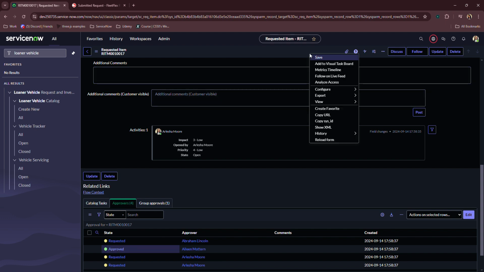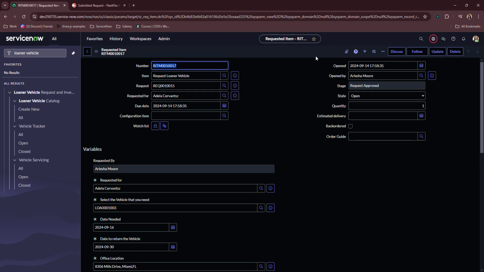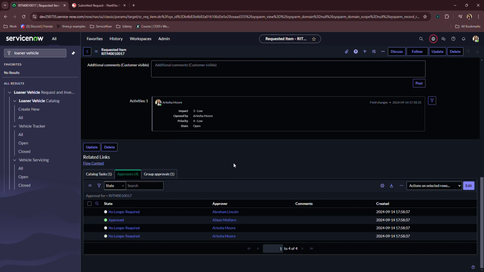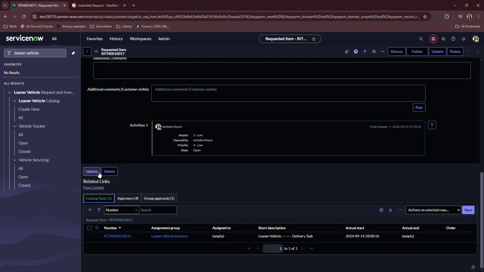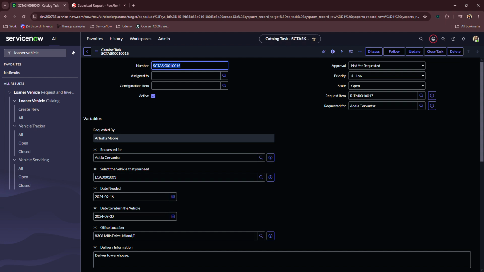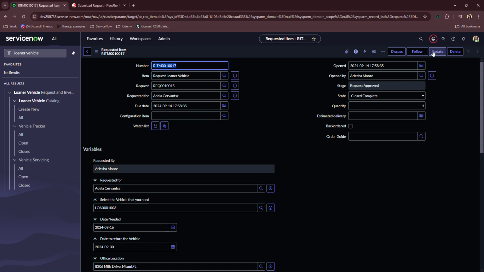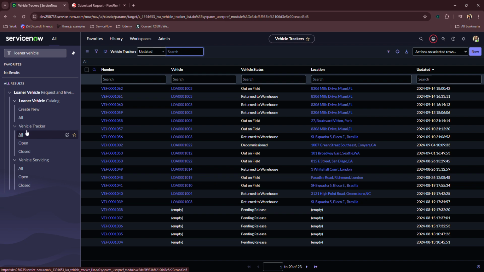Okay, and let's go in and save the form. So after the form has been saved, a catalog task is generated at the bottom. Okay, let's click into that. So now the fulfiller will need to click the button Close Task at the top here. And then from here, we'll go to the tracker table, keeping in mind that our vehicle number ends in 1003. Okay, so see that our vehicle number here, out on field, this is the one we're looking for.